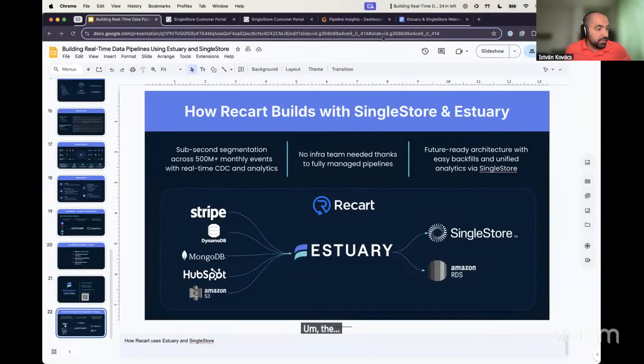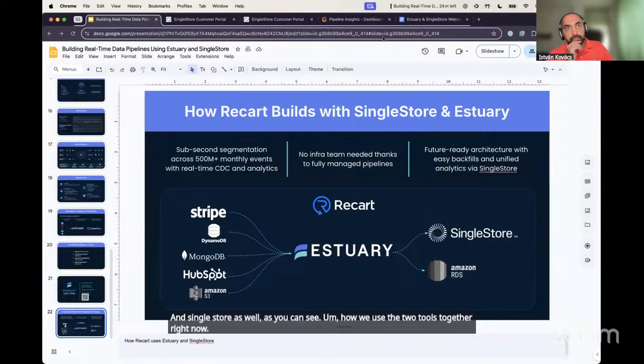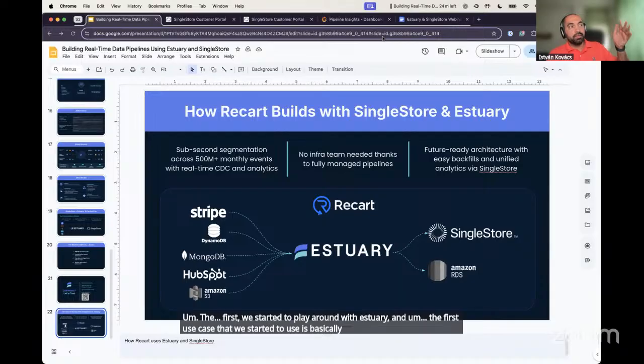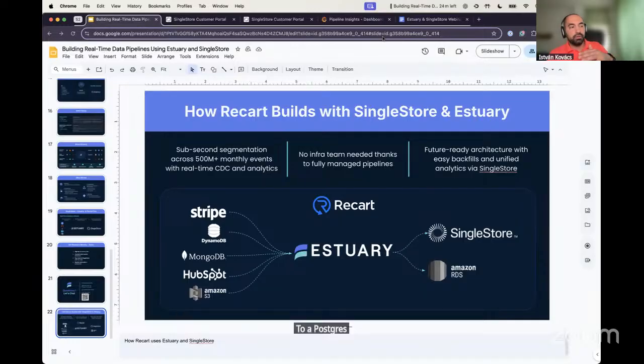We actually found Estuary in the process, and SingleStore as well, as you can see. How we use the two tools together right now: we started to play around with Estuary, and the first use case was moving data from one of our DynamoDB tables to a Postgres instance, for our business intelligence or reporting use cases. We learned how to use the tool, we learned what we actually did not know about the tool, and then we started to play around with the segmentation use case.